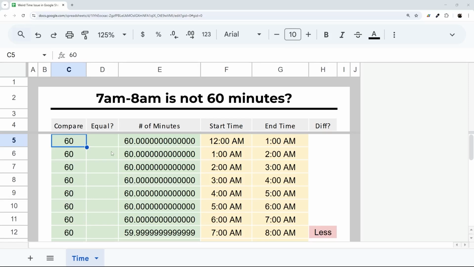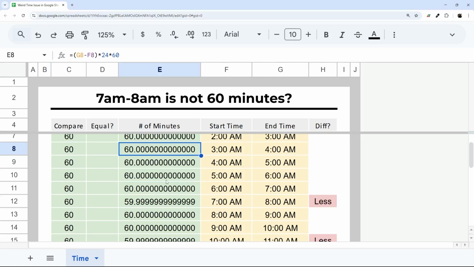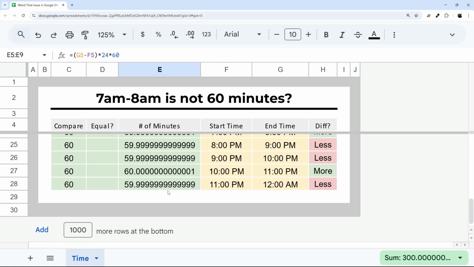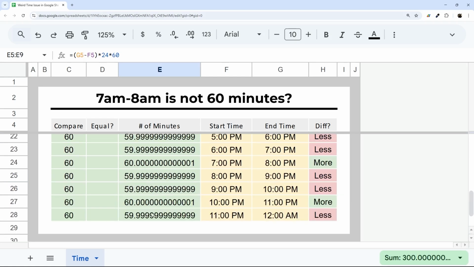I discovered a weird rounding error in Google Sheets that affects both Google Sheets and Excel. And it's that not every hour of the day will correspond to exactly one hour or 60 minutes. So I have the actual results here for every hour span of the day. And so you can see some of these are just a hair less and some are just a hair more.